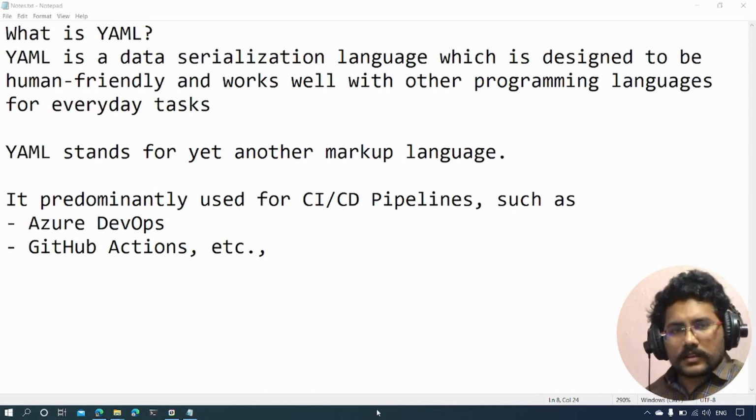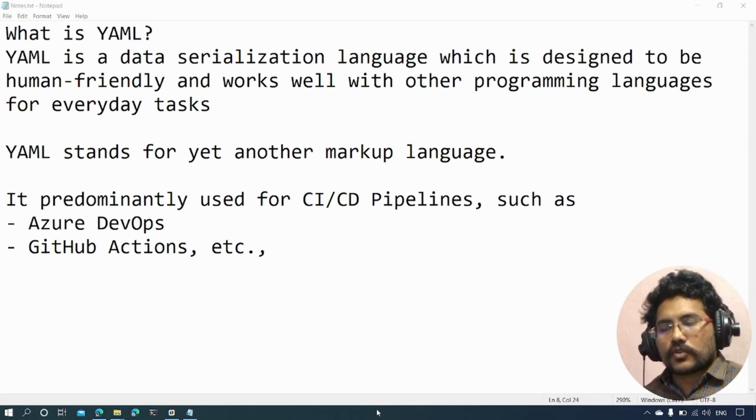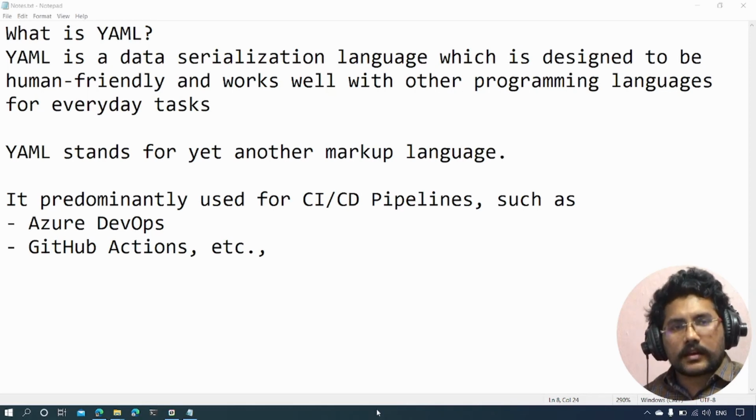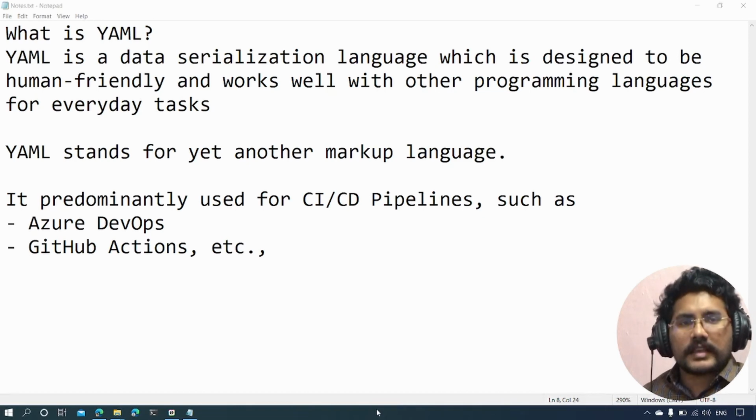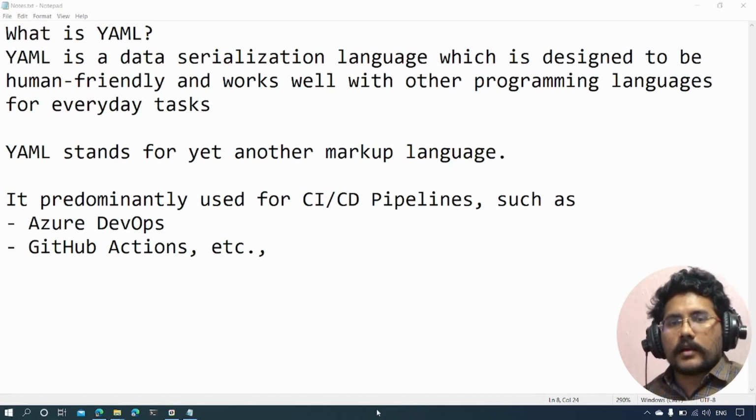Let us see what is YAML. YAML is nothing but a serialized language which is used to do some programming tasks and for everyday work, and it is human-friendly by design so that we are able to read it. YAML actually stands for "yet another markup language", and it's predominantly used for CI/CD pipelines, mostly on Azure DevOps, GitHub Actions, AWS DevOps, and Terraform, and all those kinds of things.